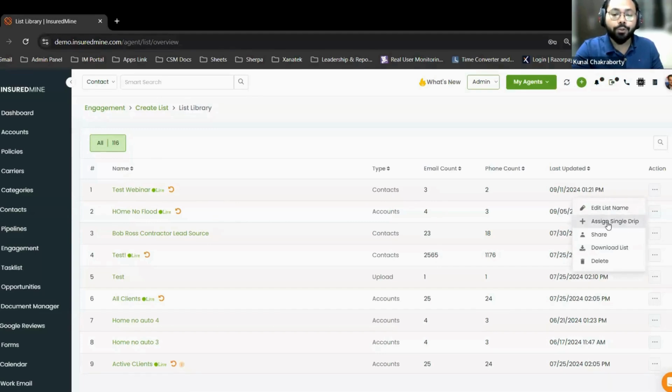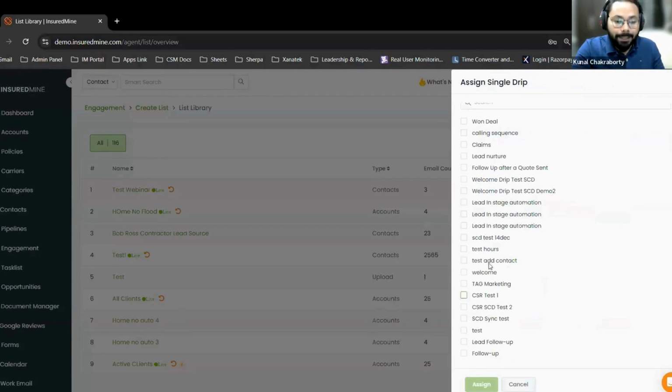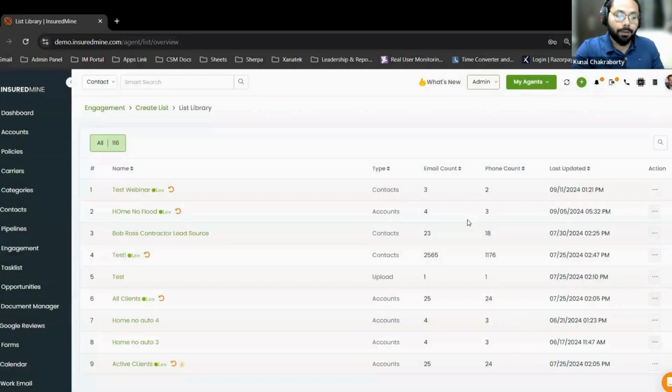and I do get an option of assign single drip, right? It's the same process. I simply click on assign single drip, select the drip from the drop down and assign it. And the moment I assign it, it would automatically be triggered to the 3 contacts that I've saved in here. One thing to notice over here would be the types of lists that we have created. You would find there are contact types, account types, as well as upload.